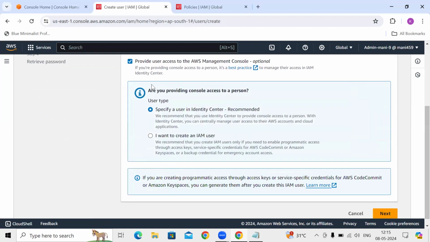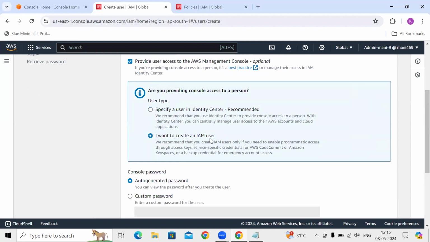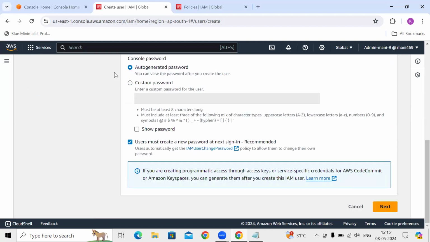I explained all these steps in the previous three videos. I want to create an IAM user, and here I am using an auto generated password. I am unchecking the option that users must create a new password. It is not mandatory, and in an organization it is mandatory, but now we are practicing, right? It is not that much recommended. I am clicking the next option.